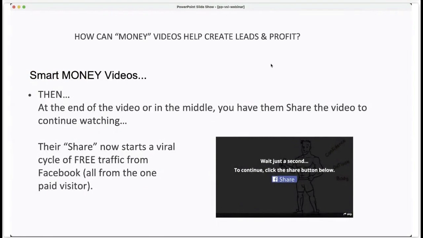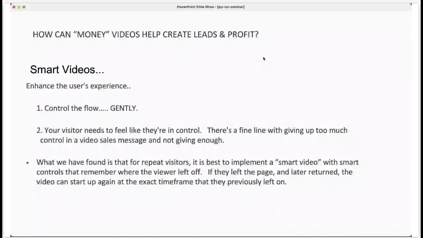Then at the end of the video or in the middle, depending on where you want, you can add what we call a share gate. We say, wait a second, to continue, go ahead and click the share button and go and tell your friends on Facebook. Okay, and so that starts what we call the viral cycle of free traffic. So, maybe while we were paying for that one visitor through a Facebook ad or a Google ad to get them to the video, now we can start generating free traffic by leveraging each viewer of the video, turning them into our own kind of traffic source and telling them to go and share it. So this is another way that we go about creating money videos.